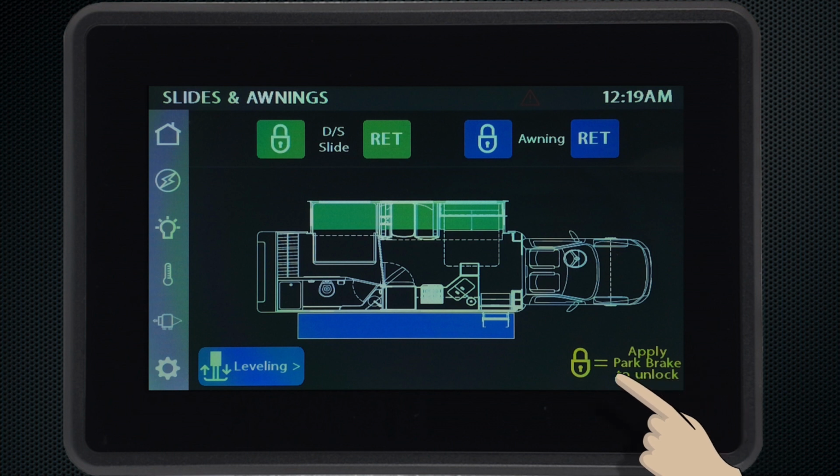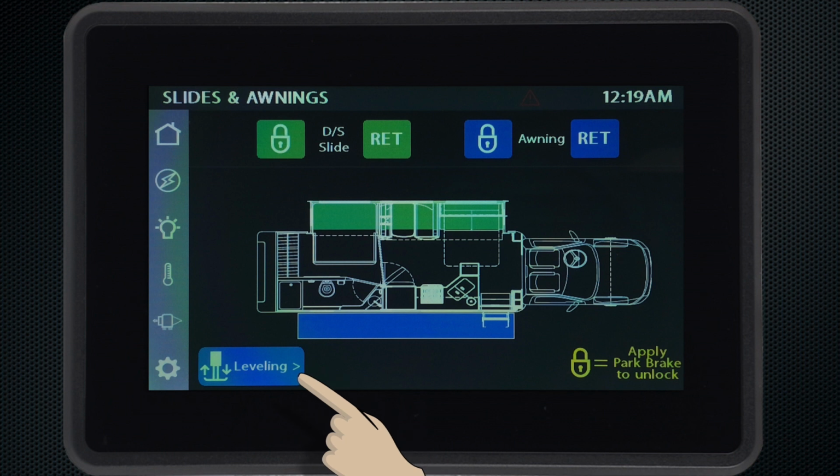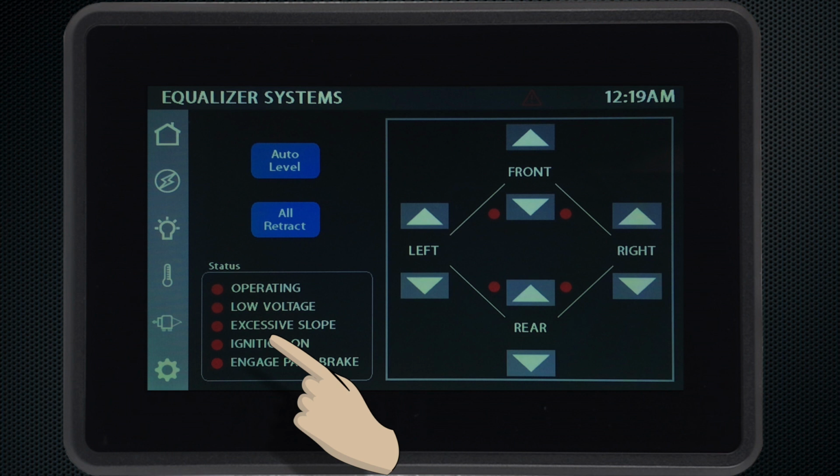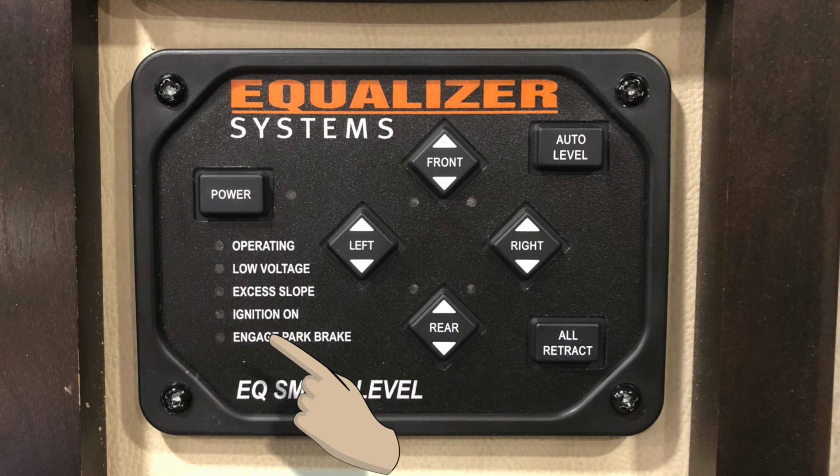Lastly, the controls for your 4-point automatic leveling jacks can be accessed via the leveling button in the lower left of the page. When you press this button, the leveling subpage will appear. Please be advised that some models may not have the leveling jack controls on the touchscreen panel. In that case, you will use the separate control panel to operate the leveling jacks.